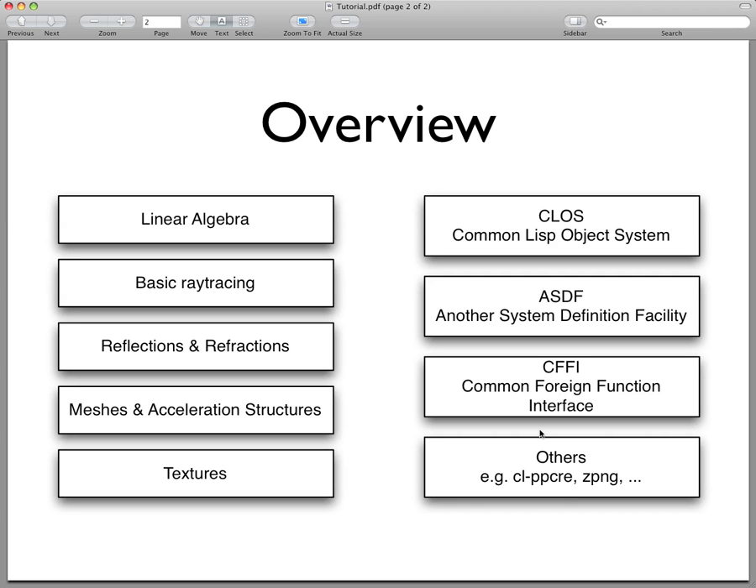And last but not least, also the CFFI, that's the Common Foreign Function Interface. We will use that when it comes to textures, because this package enables us to call C library functions from within Lisp. And we'll be using the Simple Direct Media Layer, the SDL library, to load images for us. So because, as I said, ZPNG is just for writing images. Now, okay, as you can see, there's a lot of stuff on this page, so this tutorial will be split up into multiple parts. However, let's just begin with our first package, the linear algebra package.